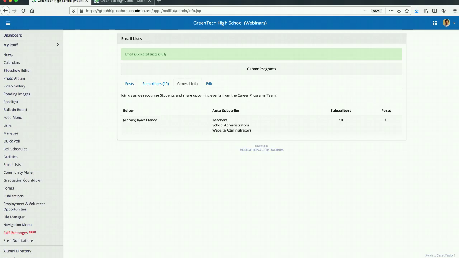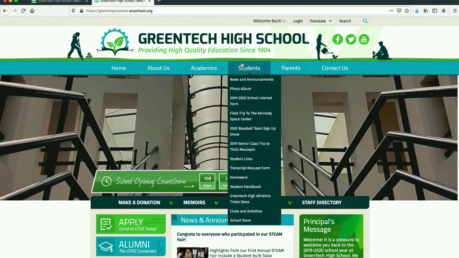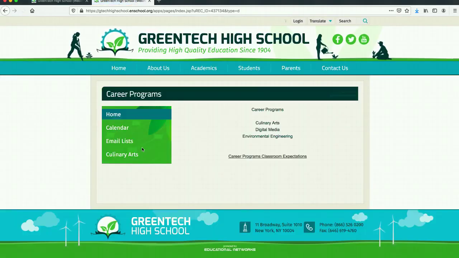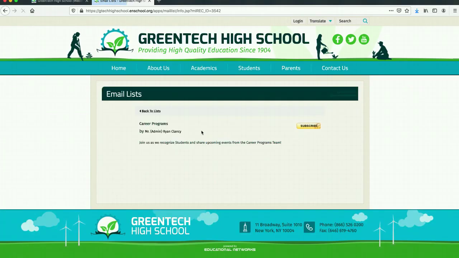As a matter of fact, if we go back to the Career Programs page on the website, we're going to see that an area here has been created for email lists. I can select this, and this is where I can go to actually view messages for this. And if I was a student or parent, I could also go here to subscribe to this email list. Let's go ahead and send out a message.